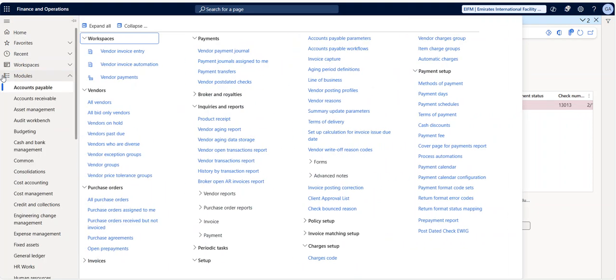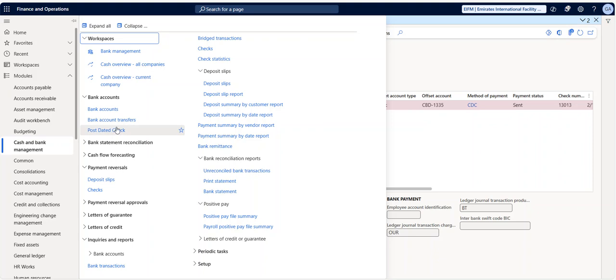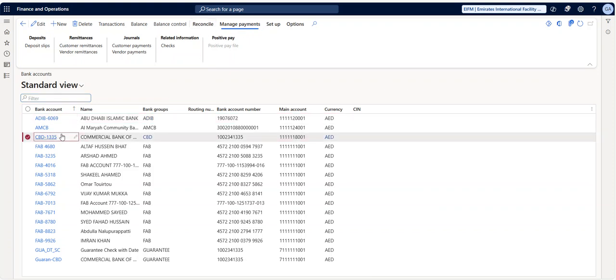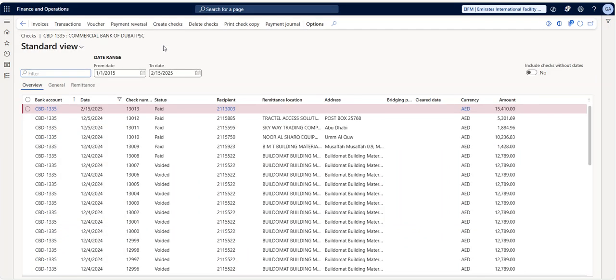And also we have seen the check reversal and how we can do the check reprinting. So let me demonstrate once again. For that we will go to the cash and bank account, and then we will go to manage payment. First we will select the bank, manage payment, and we will go to the related information, check. Okay, so here it will display all the check numbers. So let me copy this particular check number 13033. So this is the check number which we have created now.